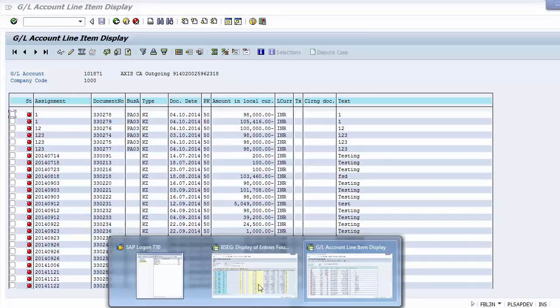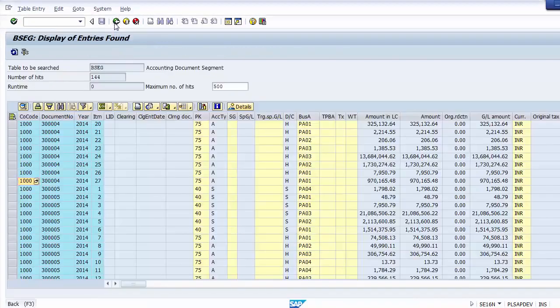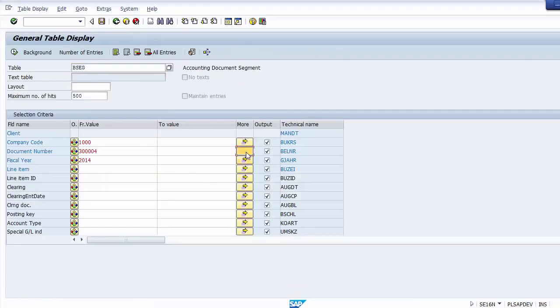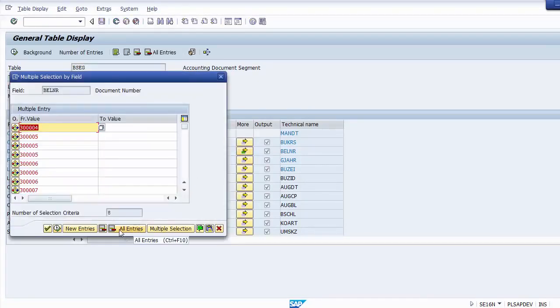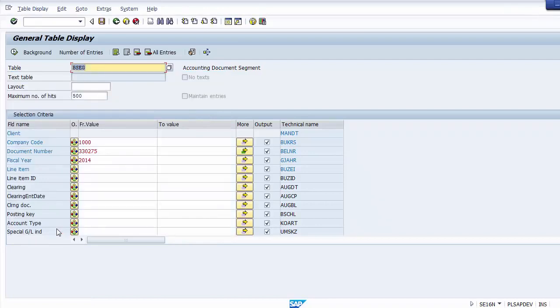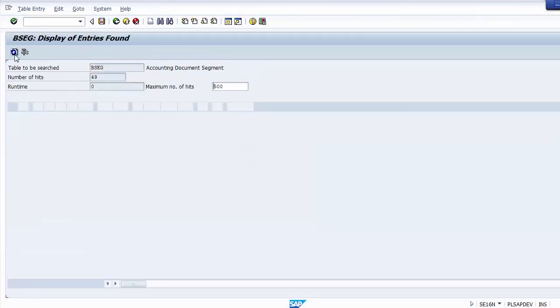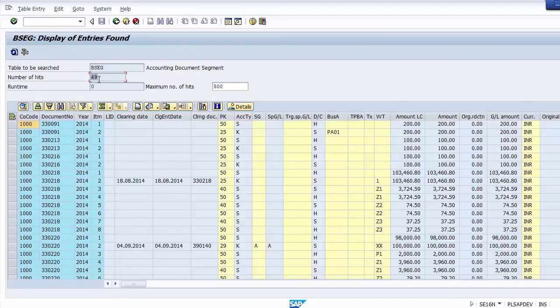So we can execute this again in the table. I need to go to this more, and I need to delete all entries first, and then I can copy paste new entries to it and then execute. So now once we did this, we can execute the table so as to fetch the data. Now this will give you a better picture. Now there are around 49 line items, as you can see.